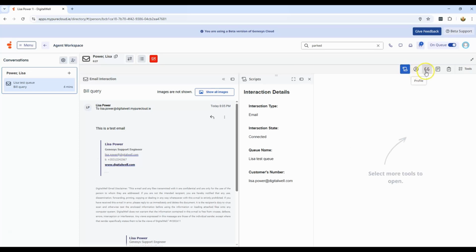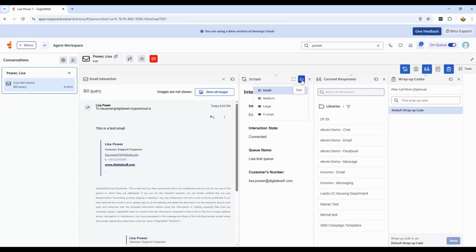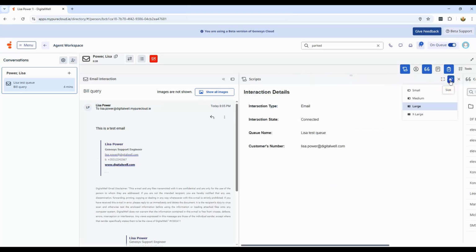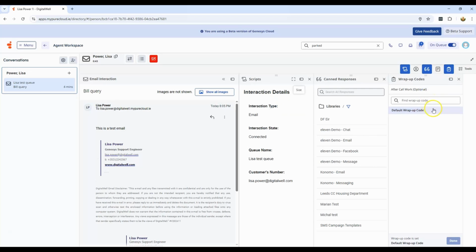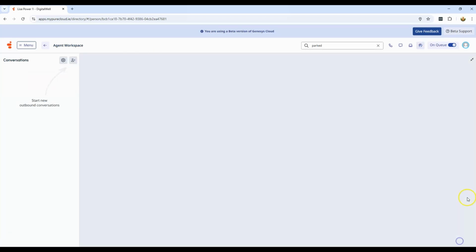And then if you want to add in your multi-contextual panels, you'll see your script is here. Your canned responses are here, and your wrap-up codes are here. So you can also do this with the size of the contextual panels. You can increase and decrease the size as requested. I'm just going to disconnect this interaction, and as you'll see, it's exactly the same as before.